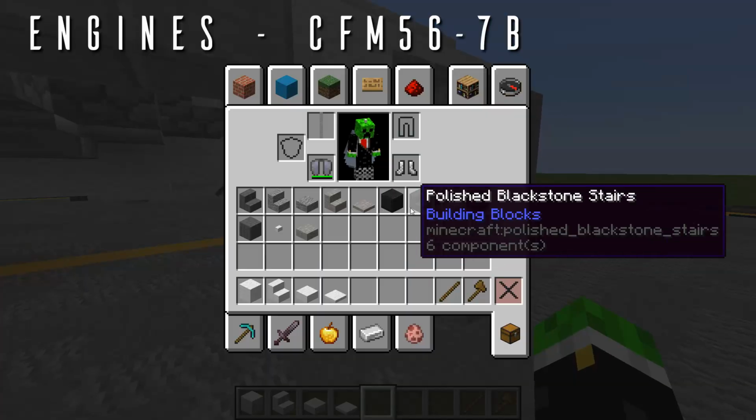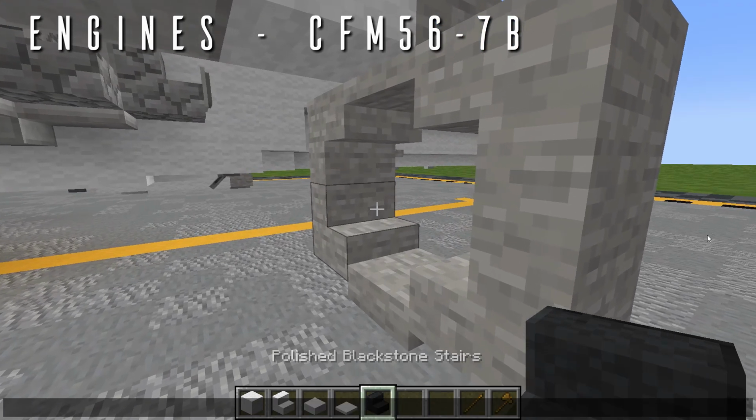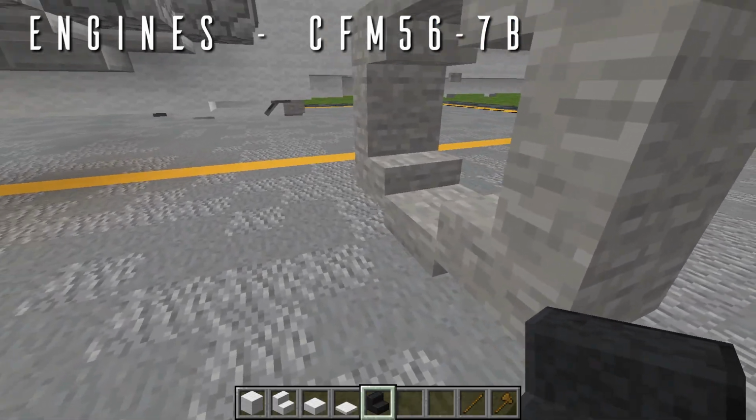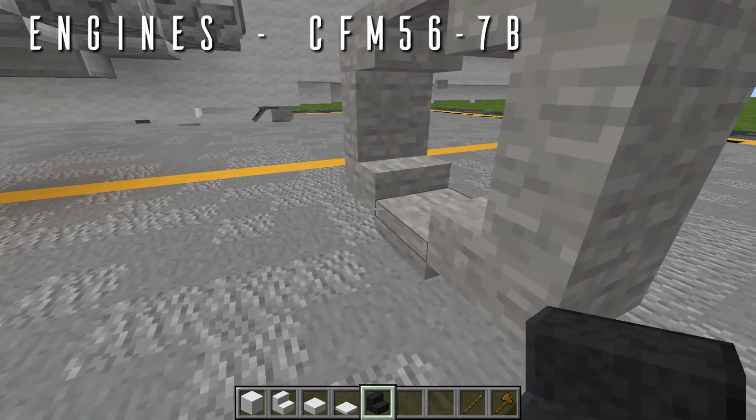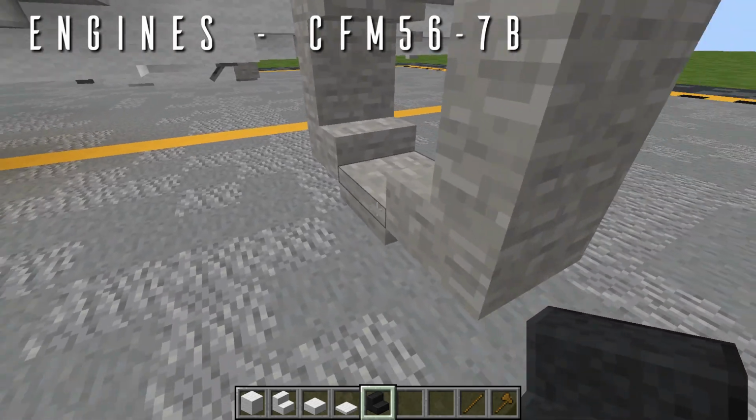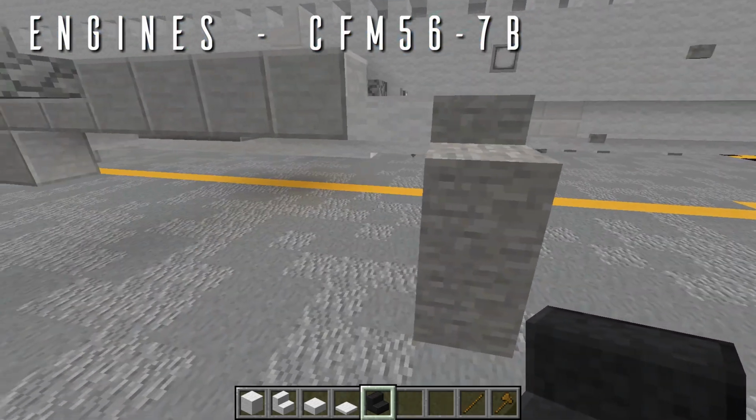Next, going back from this, it is worth mentioning that the design for the intake fan right here will not change from left to right. This does not mirror. It's the exact same engine on the left and right.